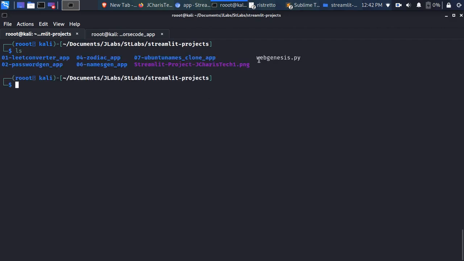So we're building a new app, and as we have been doing, we are using webgenesis.py to generate our template. So I'll just go with python3 webgenesis.py. Then let's call this one as number 3, right? You can call it number 3 or number 8, any number you want it to be. So let's make it number 8.